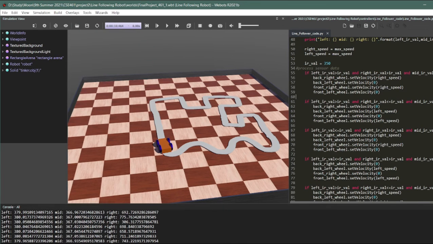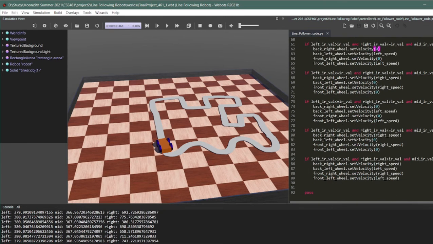Then it will turn left by keeping the right wheel speed as the right speed and decreasing the left wheel speed. After that, we have checked the left IR value is greater than the IR value and right IR value less than, and mid IR value is also greater than or equal. Then we have to turn right. For making the right turn, we have set the left speed to the left speed and decrease the right speed. In a similar way, each condition will follow some pattern, and that's how the robot will maintain the path.